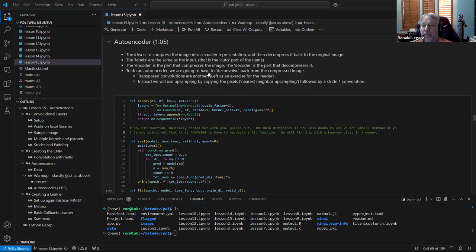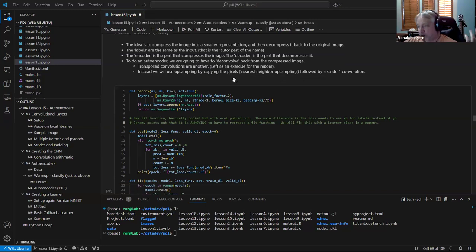How are we going to do that? We're going to have to deconvolve somehow back from the compressed image. One way to do that is to do a transpose convolution. That's a thing that PyTorch has. He said that's left as an exercise for the reader, or I guess watcher, but I didn't do that. I can't remember if that's covered in the text in the convolutions chapter or not. Instead, he does something a little simpler, and that is nearest neighbor upsampling. We're going to take a 4x4 image and make it 8x8 by just duplicating the nearest neighbors. And then we'll follow that by a stride 1 convolution.